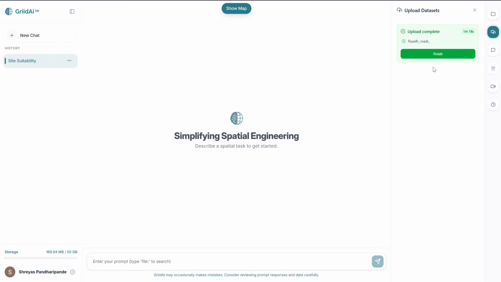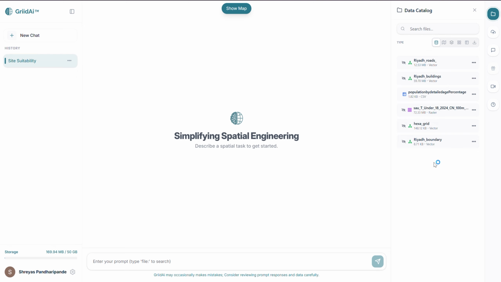Great, all the datasets have been uploaded. We can view these uploaded datasets in the data catalog. Let's check out the datasets that we are going to use.